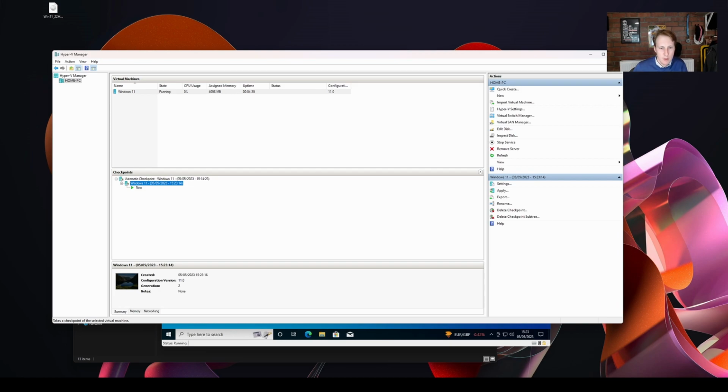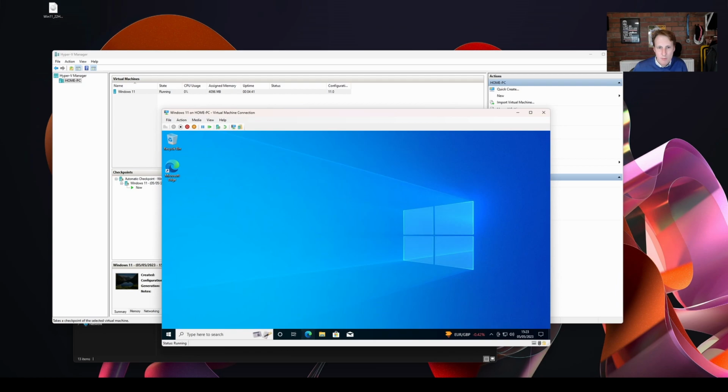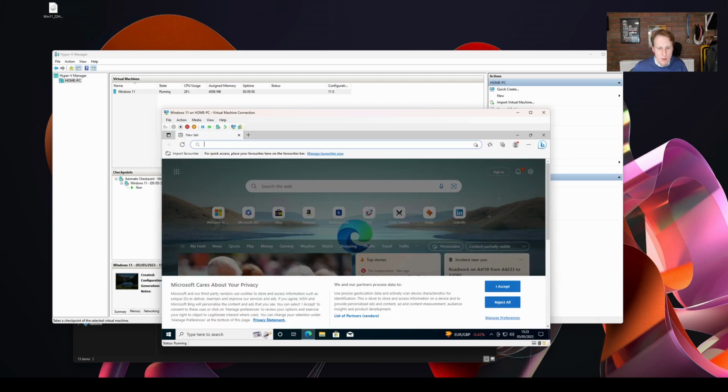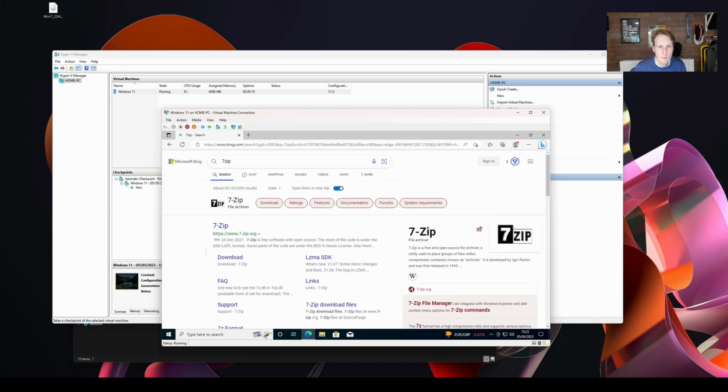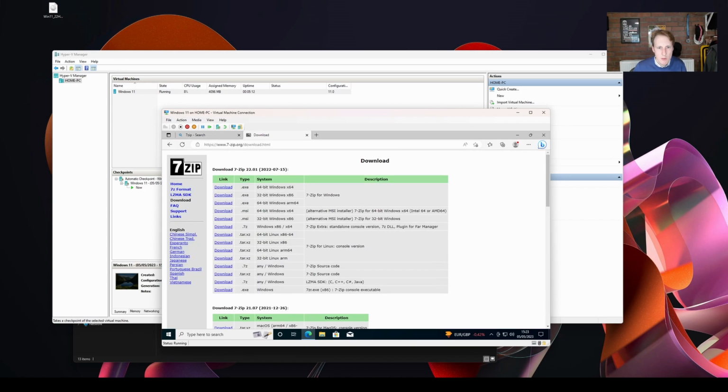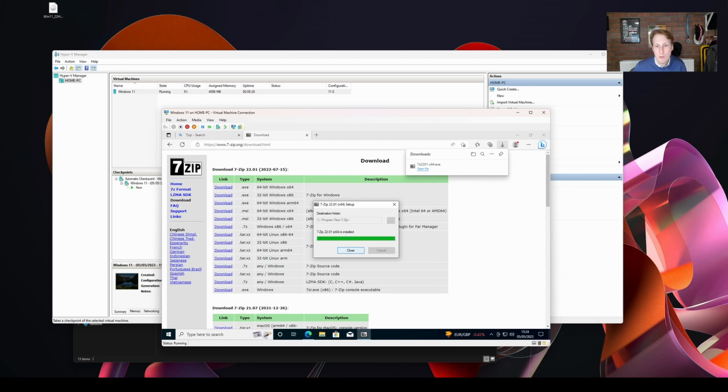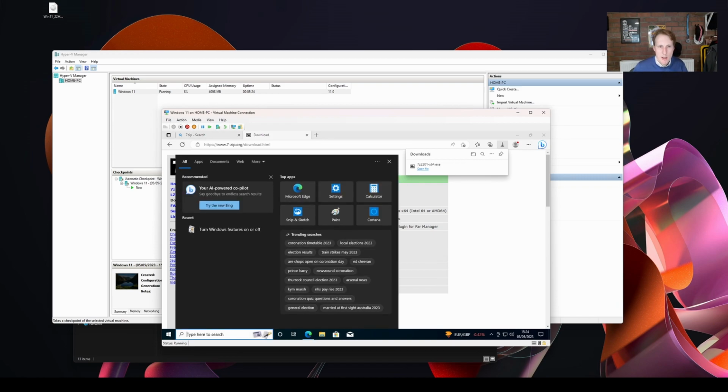So let's try that out. Let's download 7-zip. We installed 7-zip exactly like you would on a normal machine. That's now installed. Let's test that.